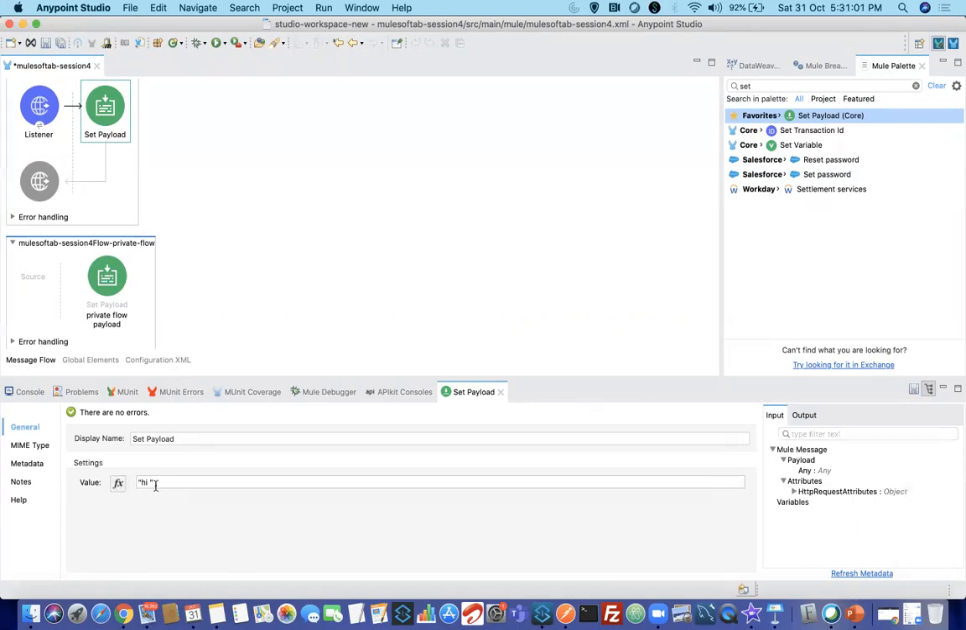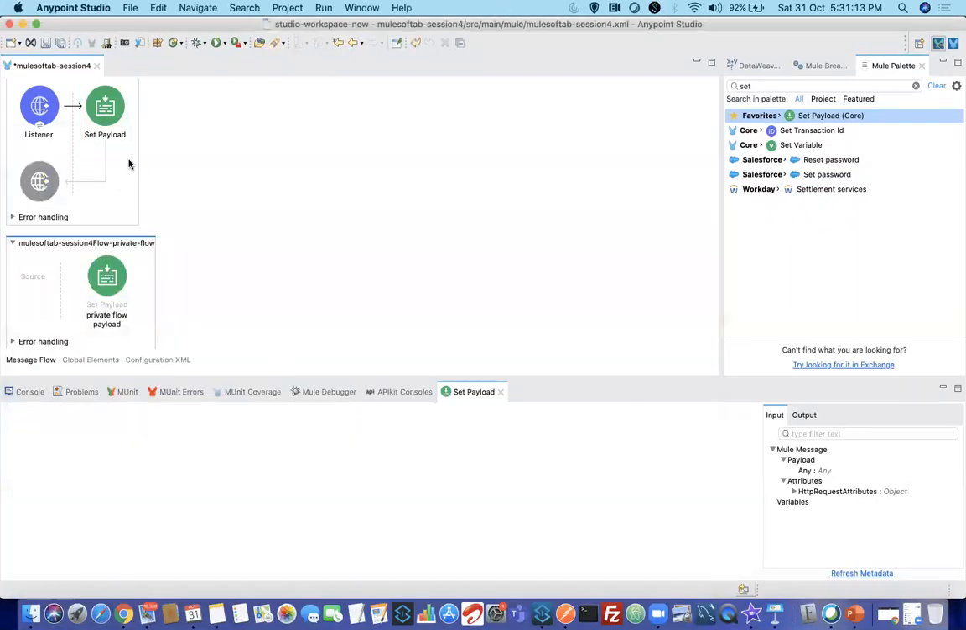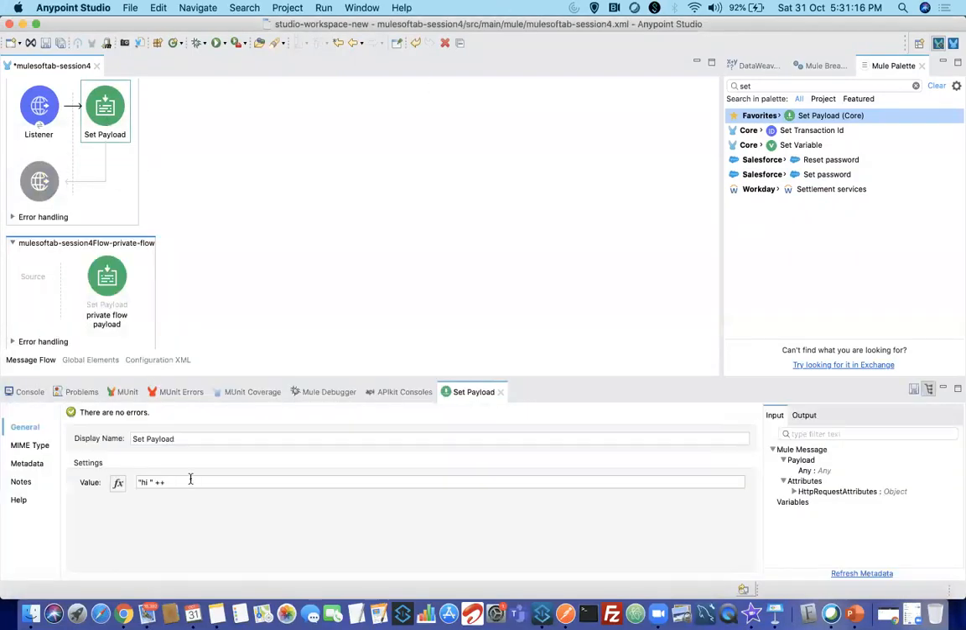If you are unclicking this fx, it is considered as string. Let me show you that. Hi plus plus. Now I don't know the syntax, but I have saved something here, right? Copy this, paste it here. See the difference when we click fx. So there is no hash and square bracket. That is called Mule expression language. All the syntaxes should be written in hash and square brackets.